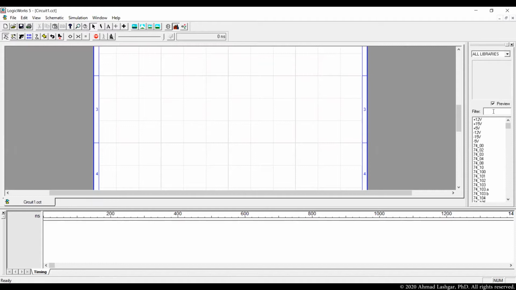So we start by designing a full adder. So let's bring in three AND gates and an OR gate for creating the carry signal. And we need one three-input OR gate for collecting the result of the AND gates.